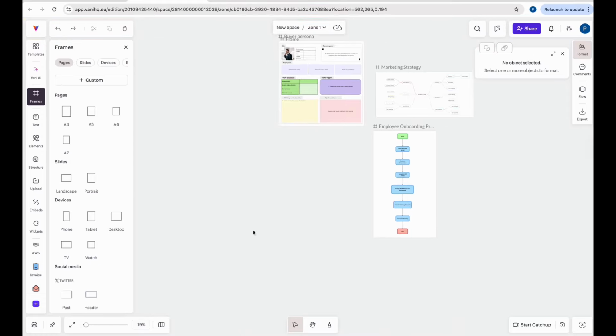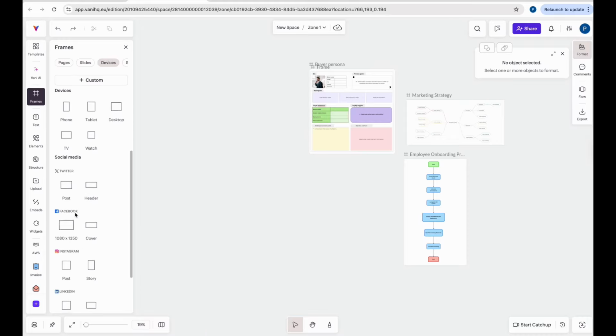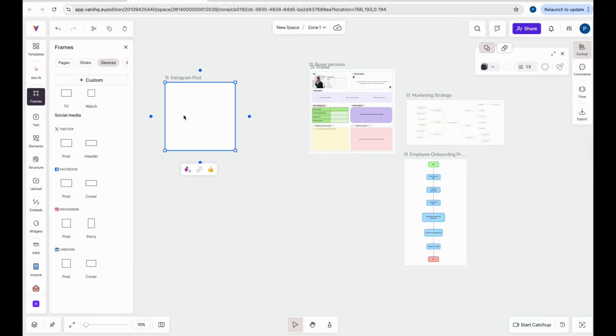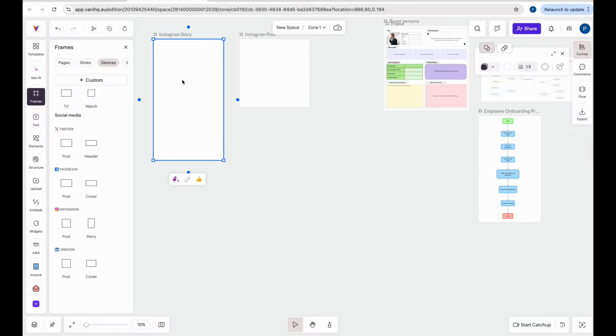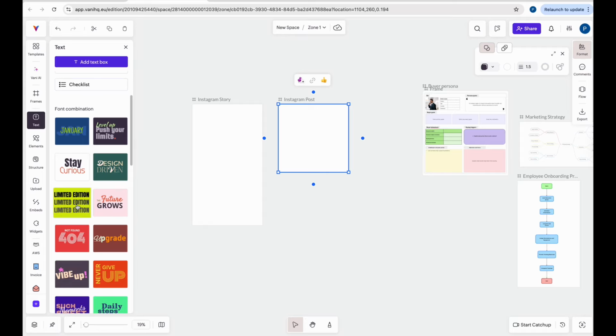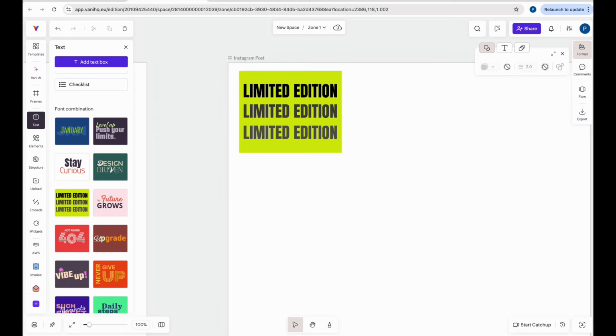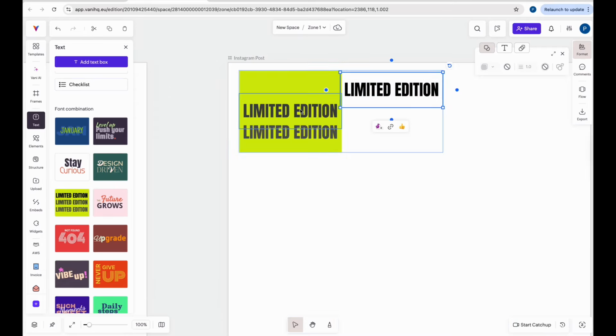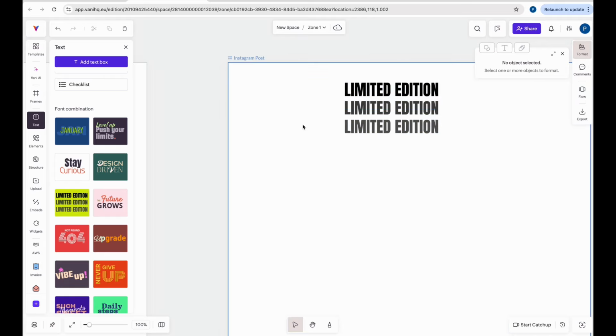Moving to the other elements on the menu, first one is frames. You can add different frames to your workspace in different formats like A4, A5, landscape, portrait, or from social medias. You can also add different types of text, and there are some templates with the text that you can customize.